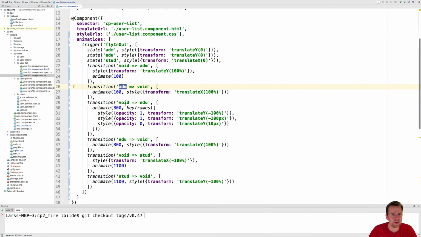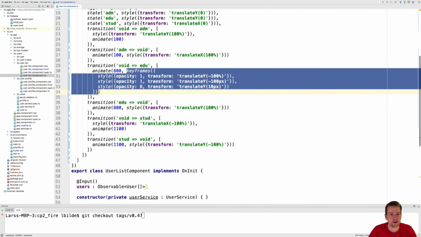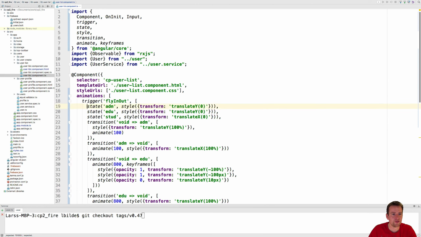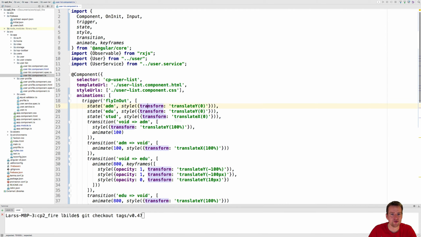The same for the educator. Then we have added something called 800 milliseconds, and then all of these keyframes right here. So there are different ways to do this. You can go and read the code and the documentation. But I think the important thing is that we have the admin, we have the transition, the state and the transition and the trigger. Those are the most important ones. And then we can kind of do different things here.